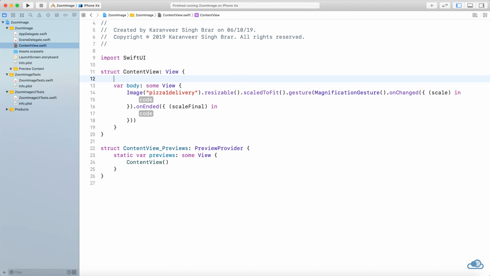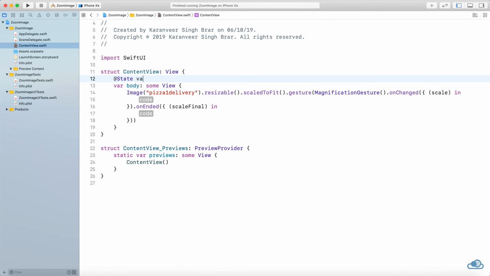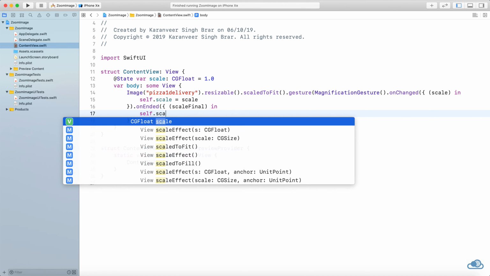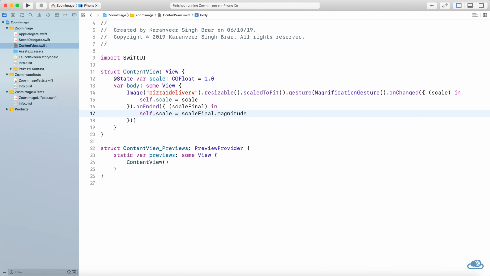So let's create a state variable called scale. Let's set its initial value to 1.0, and we will change that value here. self.scale is equal to scale. Similarly here, self.scale is equal to scaleFinal dot magnitude. Yes, just call this one too.